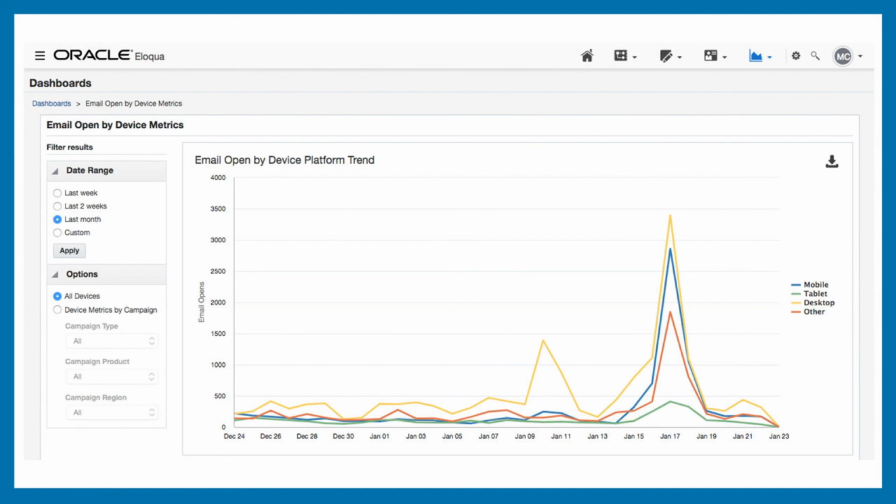So this is the actual dashboard here you can see on screen. And down the right-hand side, we can see mobile, tablet, desktop, and other highlighted like so, and the color coding that you see across. So date periods across the bottom, actual number of email opens up the right-hand side, the usual functions over here on the left. You can either choose from a default or you can select custom and then simply apply the custom and the details will change. So that's email open by device platform trend.